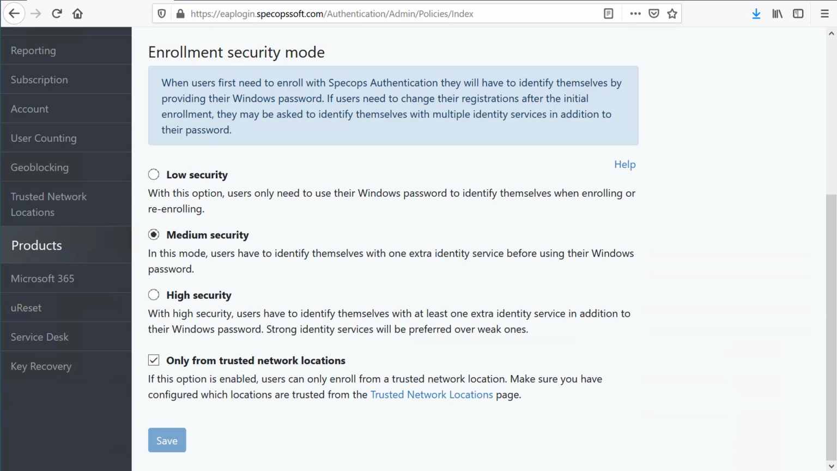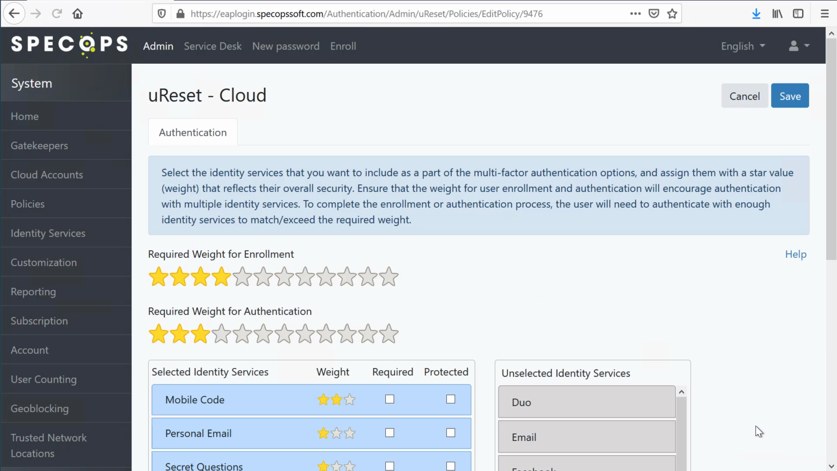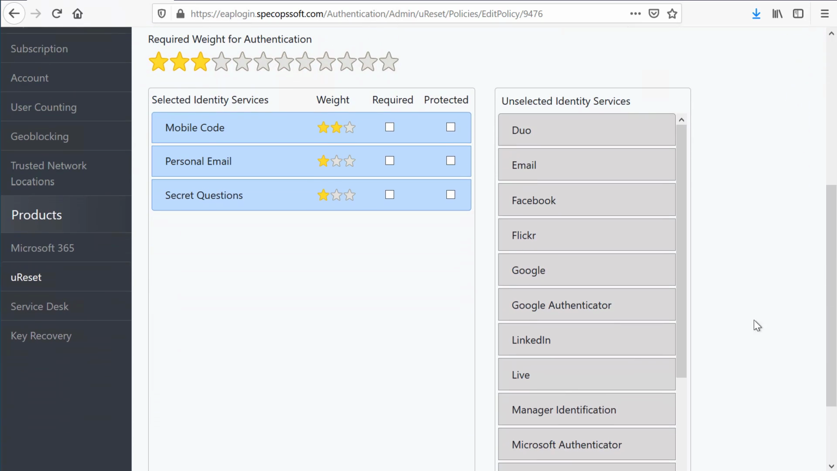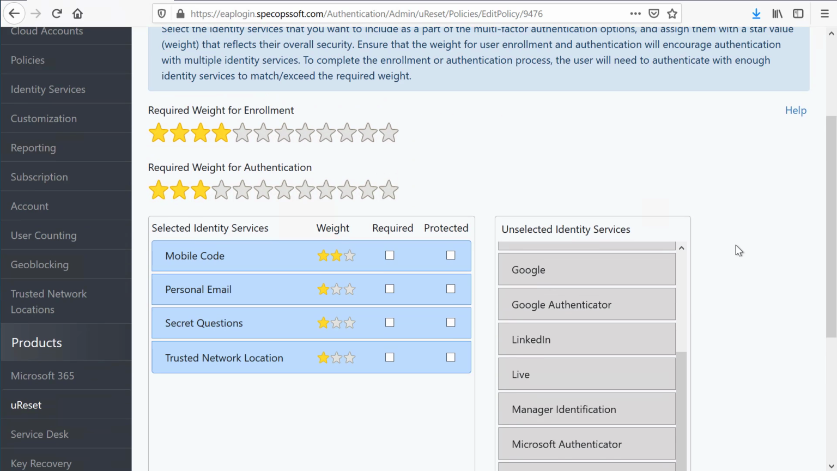We will now switch back to the admin web and show how we can leverage trusted network locations to modify multi-factor authentication requirements for specific products, in this case Specops uReset. As we configure the Specops uReset policy, we can now add trusted network location to the policy and assign it a star weight just as any other identity service.